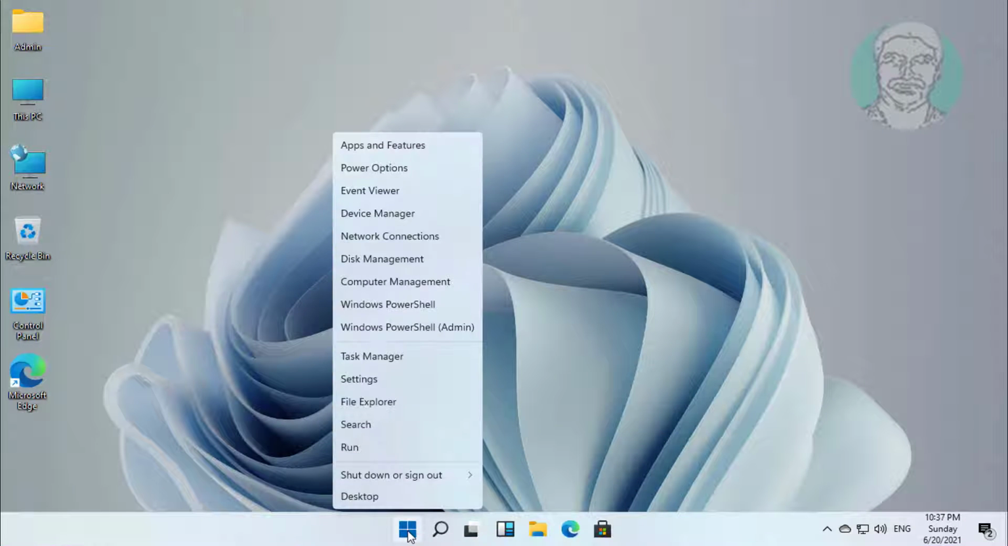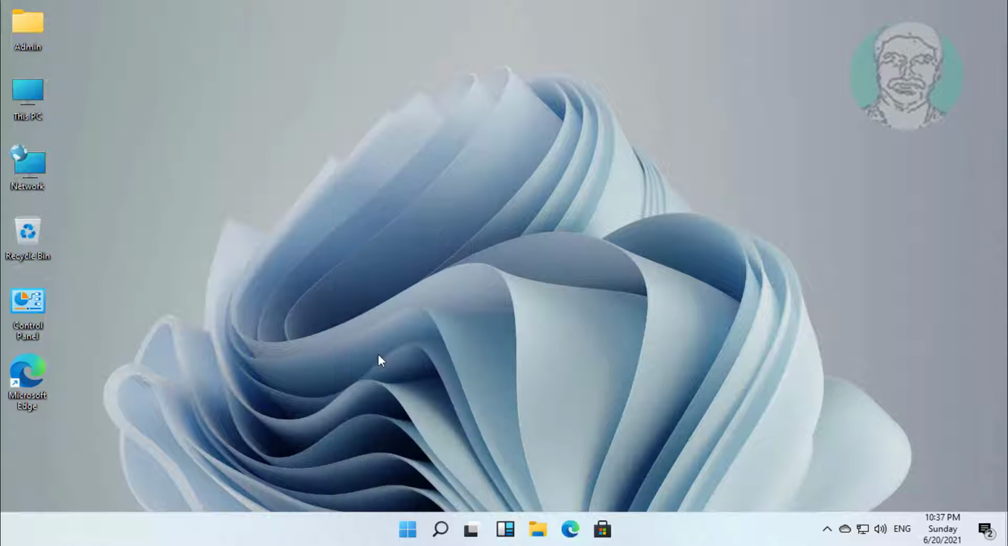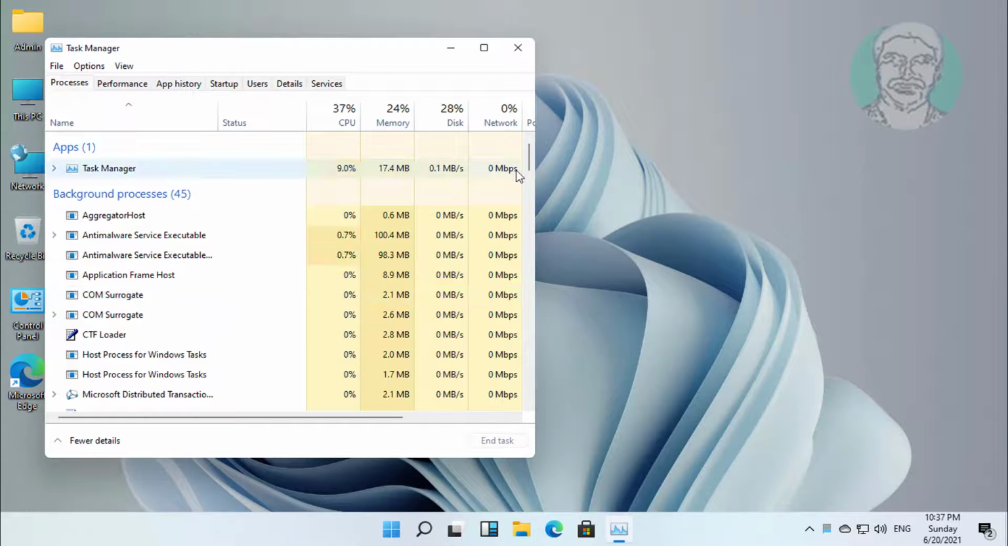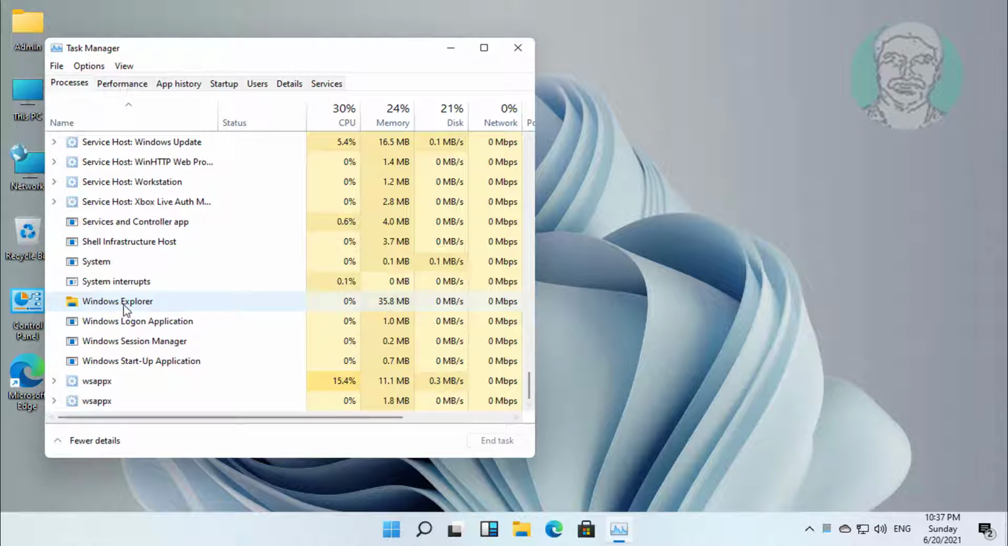Right-click Start button, click Task Manager. Select Windows Explorer, click Restart.